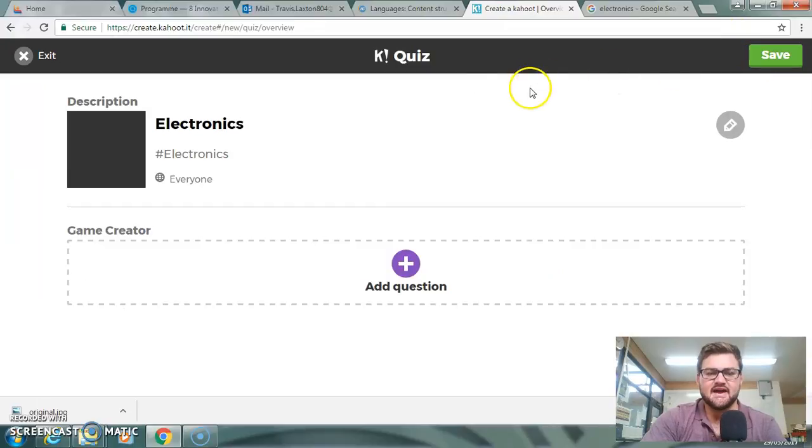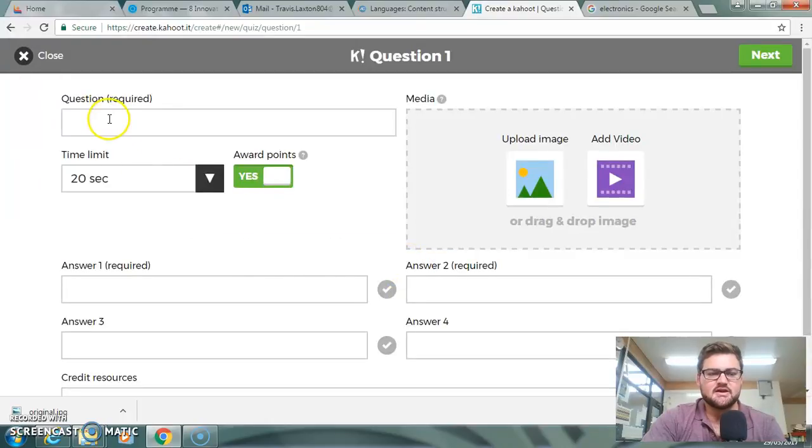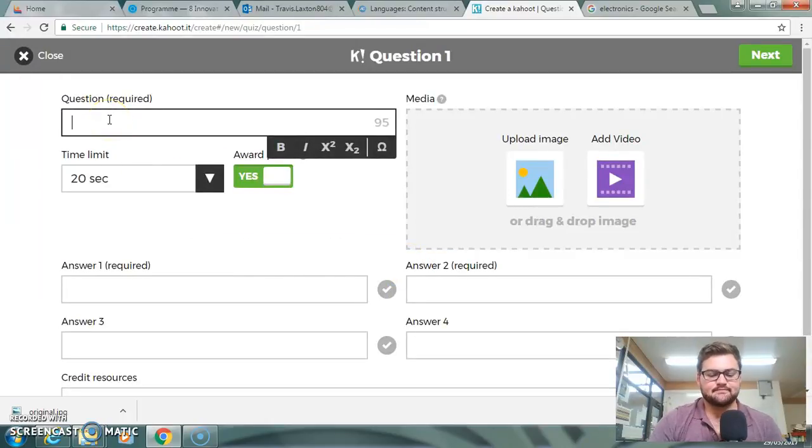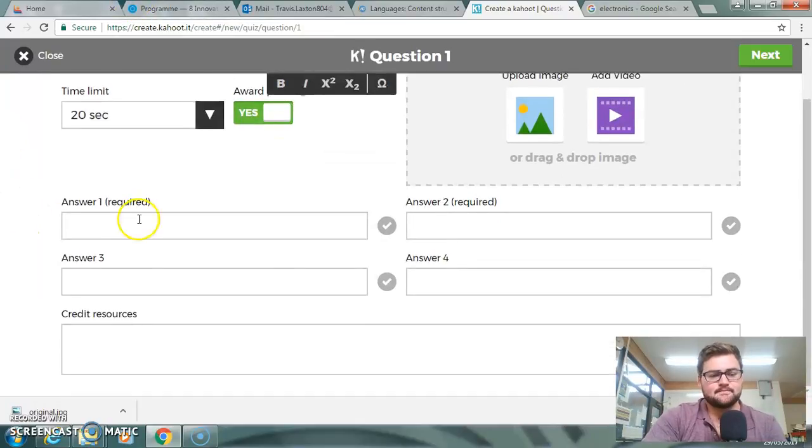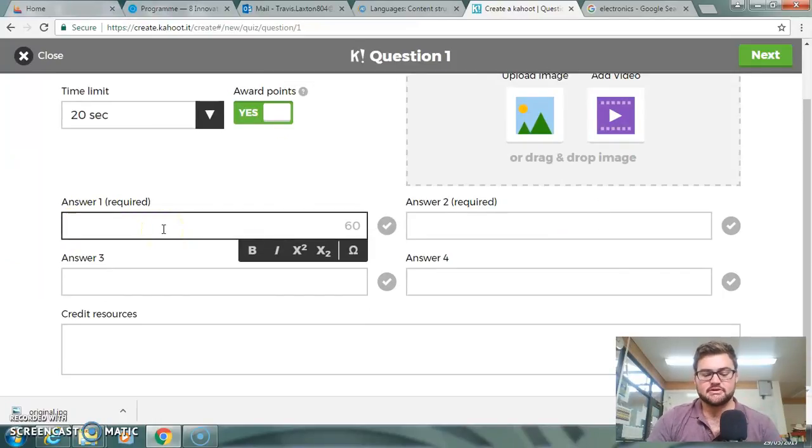So if I go OK go, I've got my heading up here, and then I just need to create a question. If I go here and say, how does a resistor work? It's a pretty simple question. If I come down here, you can write in 2 answers, you can write in 4, either way. Generally I might put in 1 silly answer.